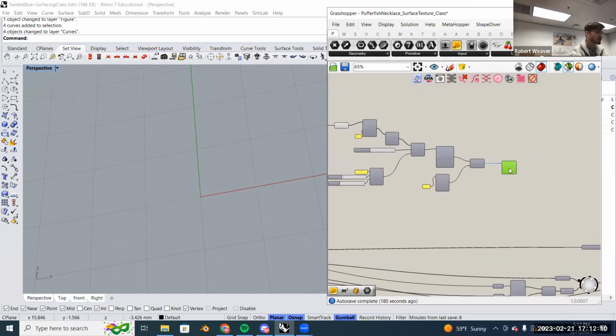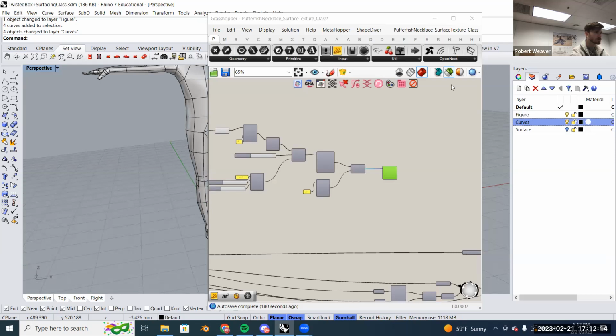So with those two, we'll take a look at the necklace workflow first.